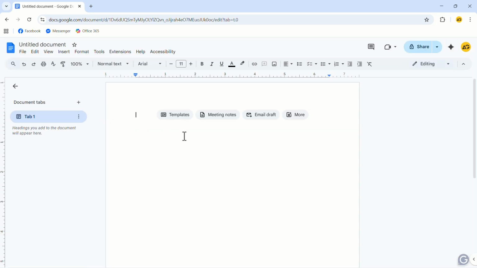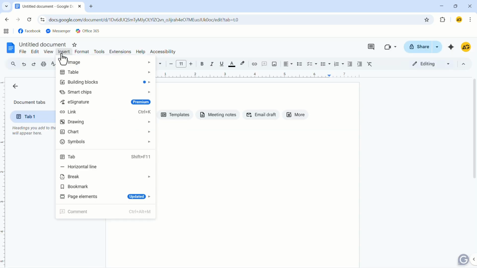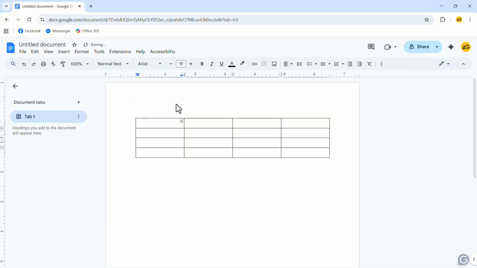If we want to add a table, we have to click on Insert. In the drop-down menu, click on Table. Now you can select blocks to insert a table. Let's add a 4x4 table.